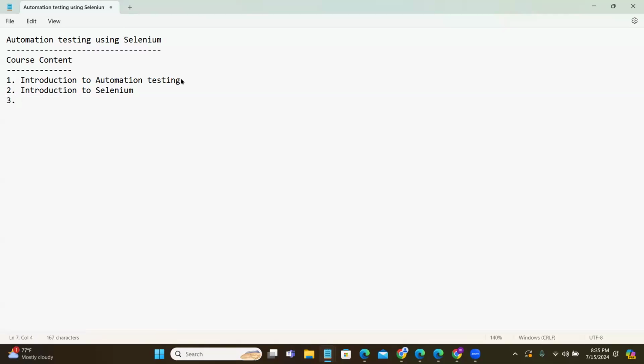After this, I will explain the WebDriver configuration. At this level, I will explain how to set up the Selenium environment in our system.